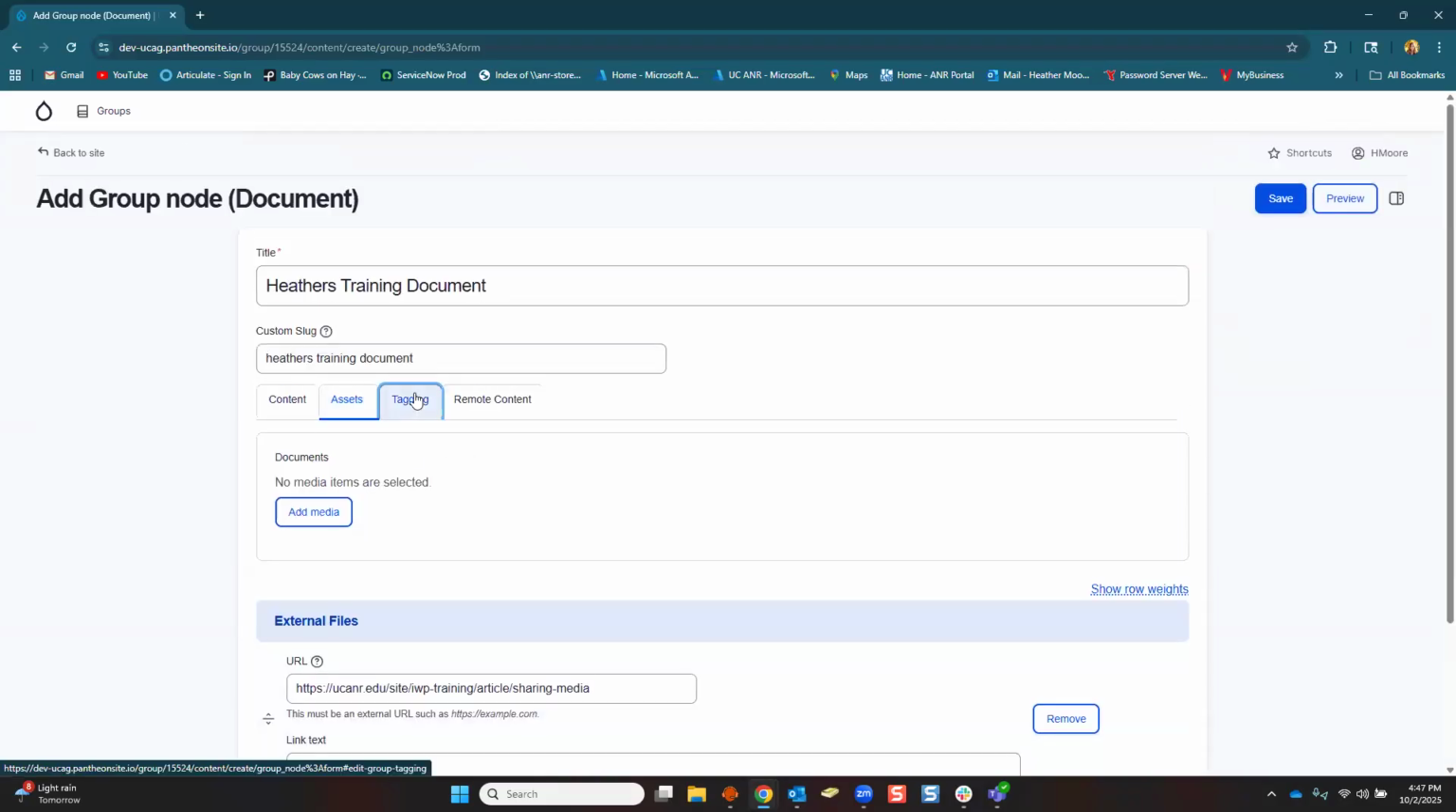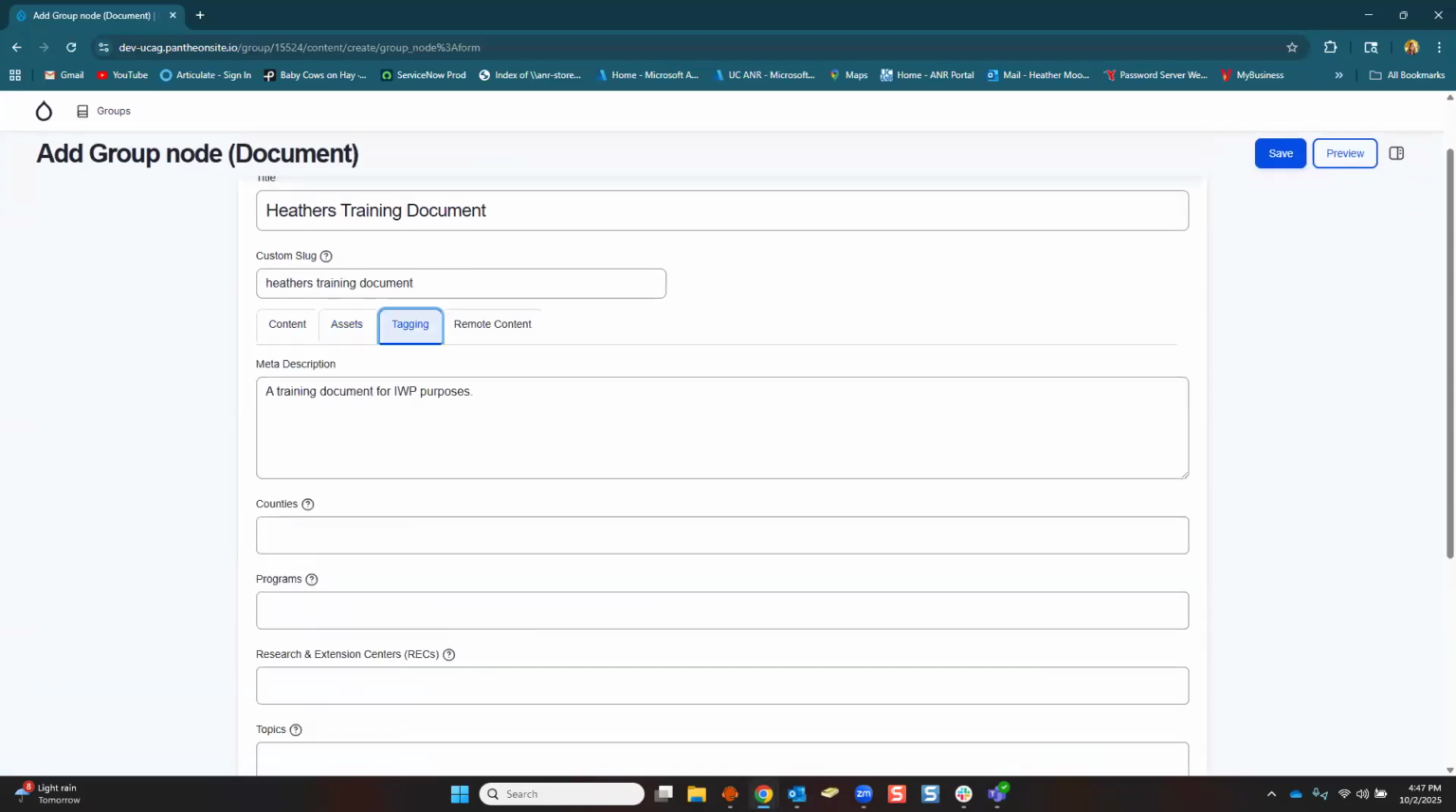I'm going to scroll up to the next section, which is tagging. Your meta description provides a concise summary of a web page's contents appearing in search engine results pages.